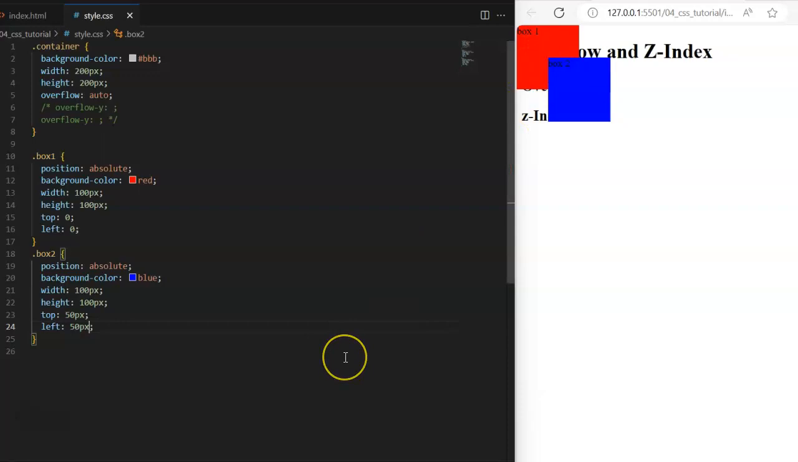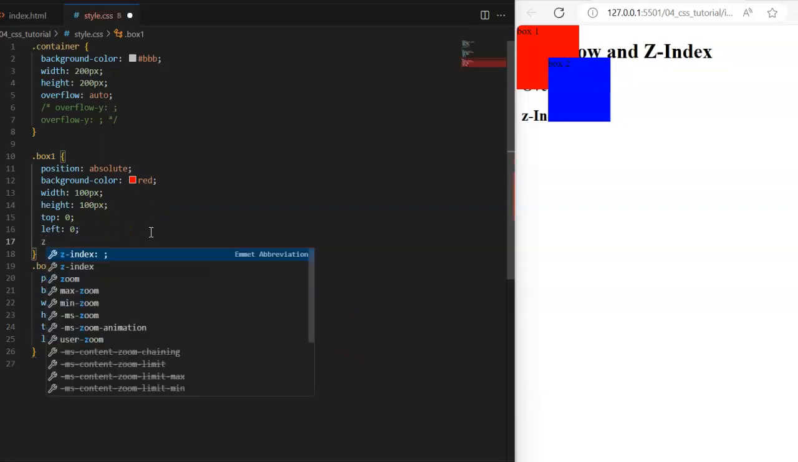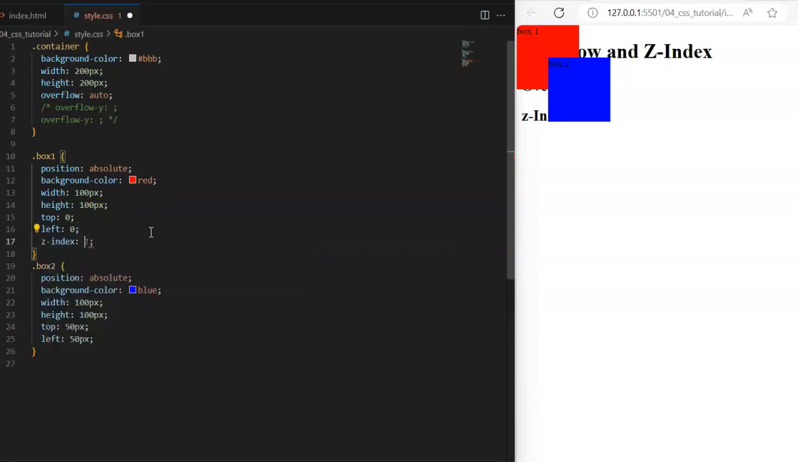Now let's say I want box 1 to come up above box 2. Then all I need to do is come here, assign the Z index, and make it maybe 2. If I make it 2, you can see that it's on top now. That means the Z index of the other one is 1. So if I change this to 10 and make this one 11, the highest one takes the preeminence. The highest one will always be on top.